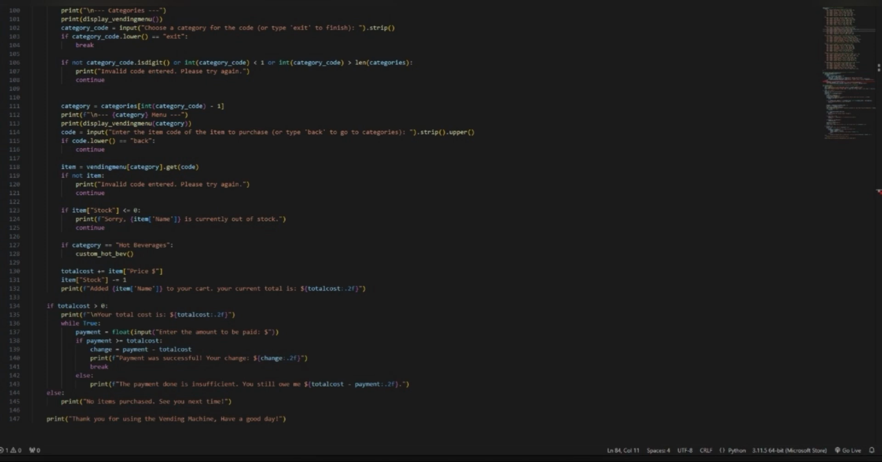Okay, so yeah, this is everything. Also, in each code we have added the exit option or the back option, like while asking the user to select the item code. If the user wants to go back to the categories, if he has changed his mind and doesn't want to take an item from this category, he can just type back, and the program is going to take them back to the categories.